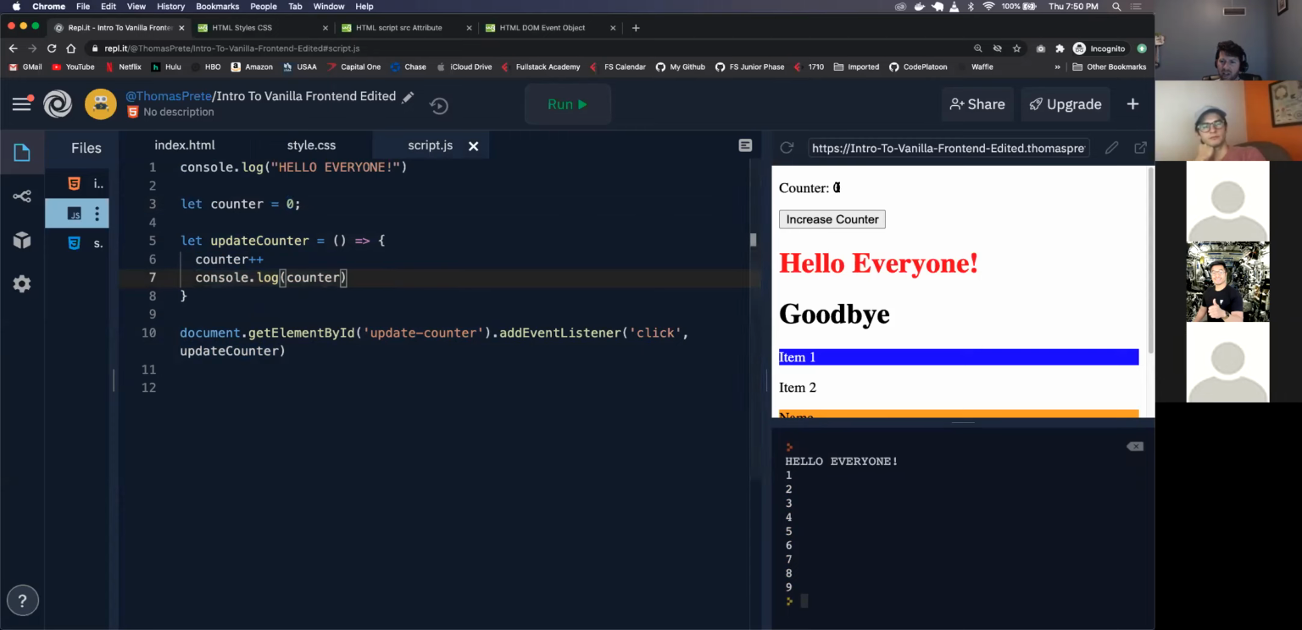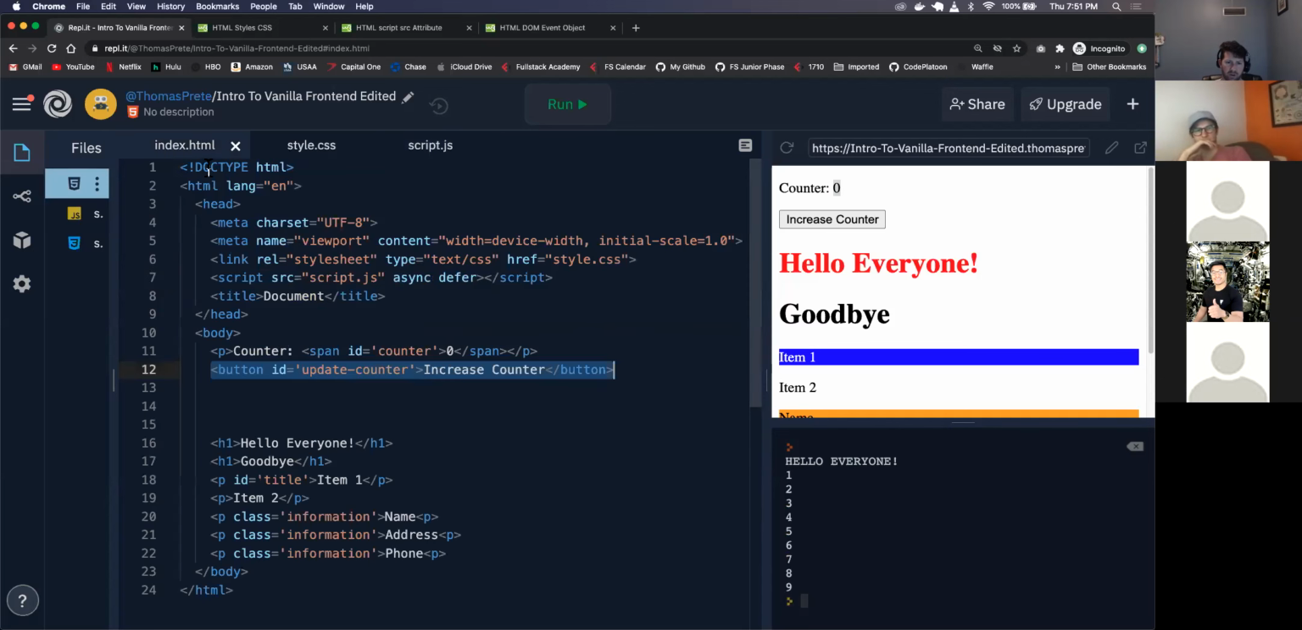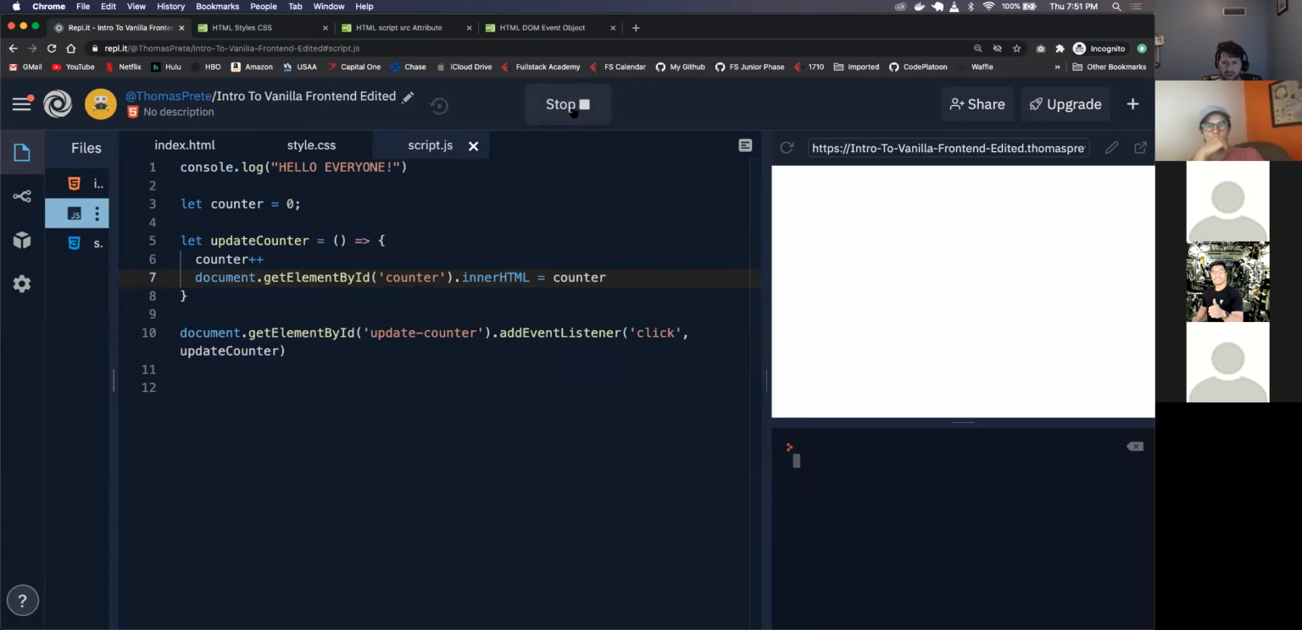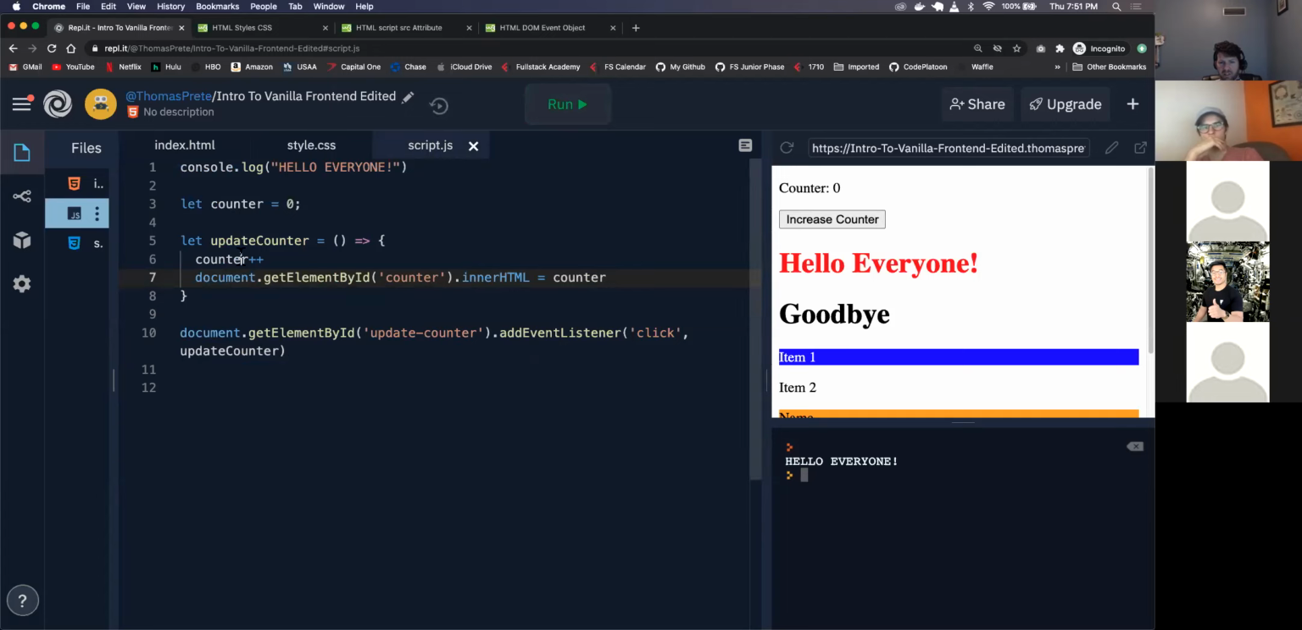But now I want the actual counter to increment on the screen. So again, I can do the document.getElementById. And this time I want to grab the counter over here, this element. And then I'm going to say, make the innerHTML equal to the counter. If I run that, when I click this button, it should execute this function updateCounter. It's going to increase the counter by 1, and then it's going to reassign the innerHTML to a value of whatever the counter is.